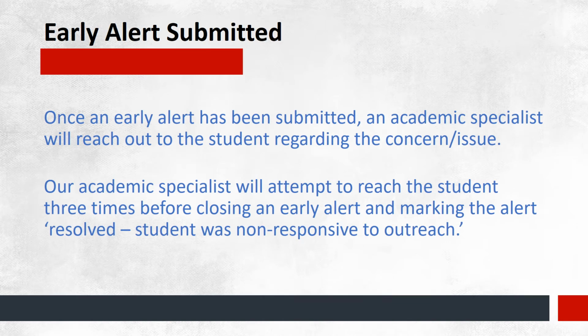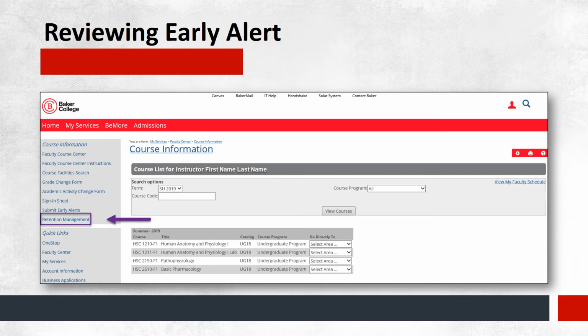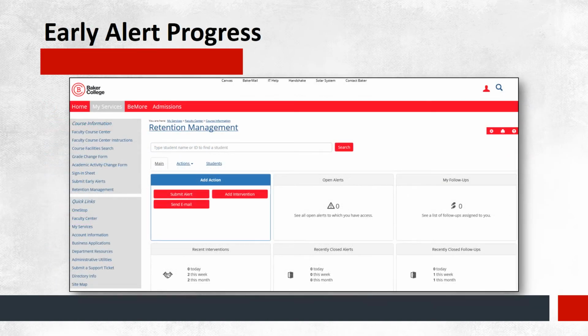Once an early alert has been submitted, an academic specialist will reach out to the student regarding that concern or issue. Our academic specialist will attempt to reach the student 3 times before closing an early alert and marking the alert resolved. Student was non-responsive to outreach. To review early alerts you have submitted, from the Course Information page, select the Retention Management link in the left-hand column or click the Help button in Canvas and click the Early Alert link to the left. You will be able to review progress from this page.